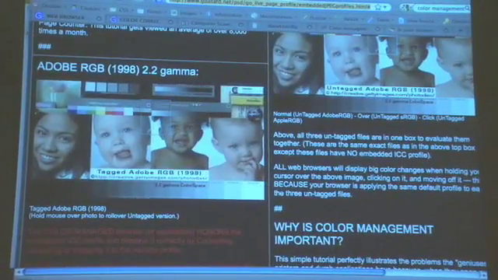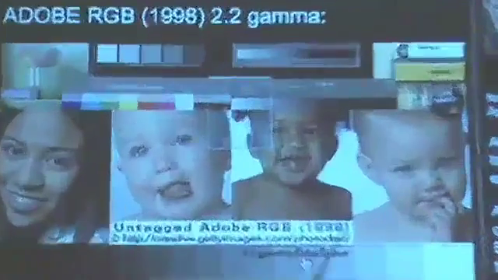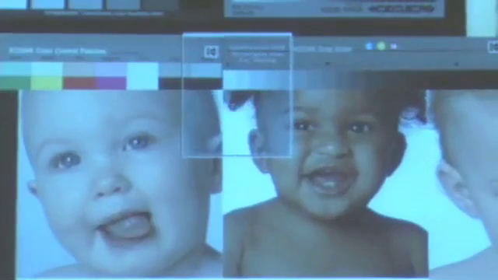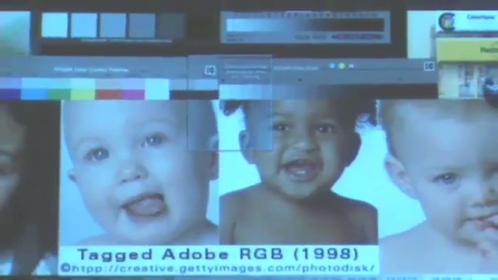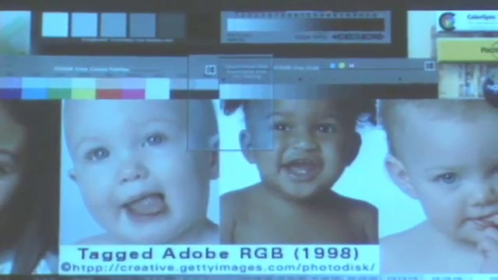The reason is that the browser for the untagged image has to guess, and so it's just going to apply probably sRGB with the monitor profile and just show you what it thinks those values should be based on that assumption. Okay, so showing a tagged image, you can see that a color managed browser will show you that image properly.